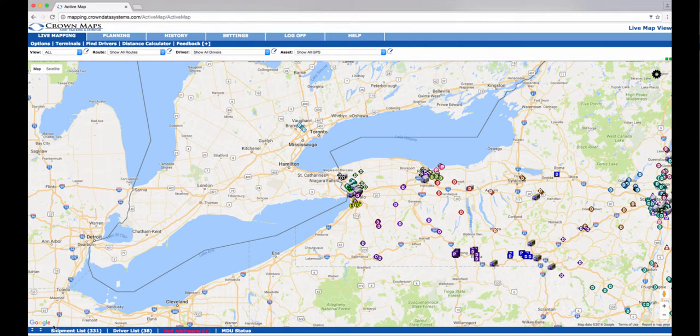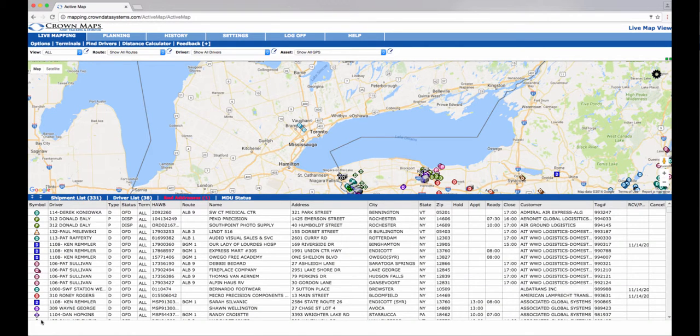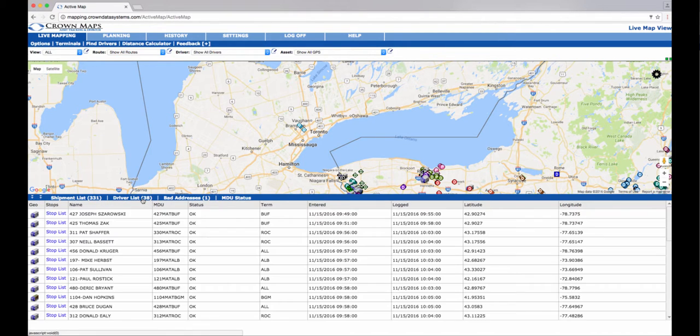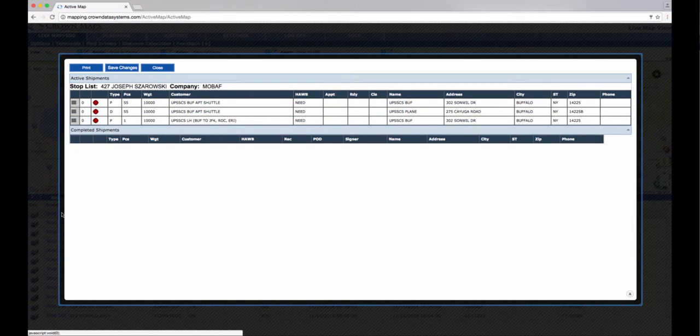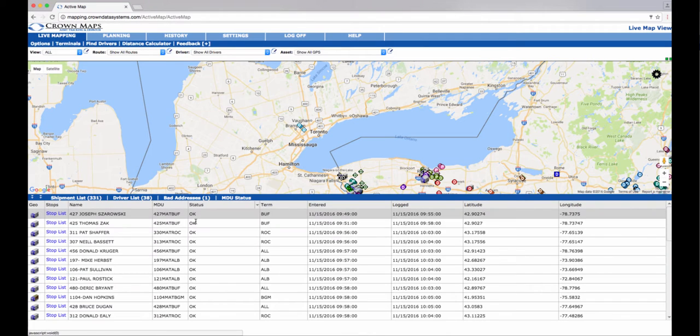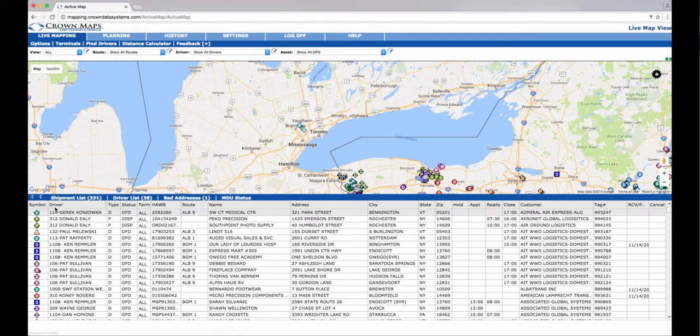If you click the blue bar below, it's going to bring up your shipment list. So here you can scroll through all your shipments you have, as well as your driver list here. From the driver list, you can view your stop list for each of your drivers. It will pull up the stops that he has. Now back to the shipment list. Here you can see each symbol that's represented by the driver. This is something that you can also edit in your settings.